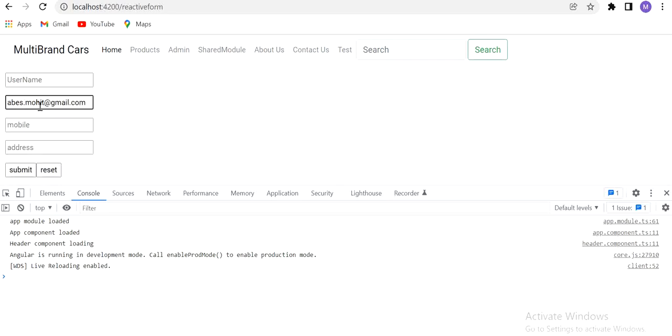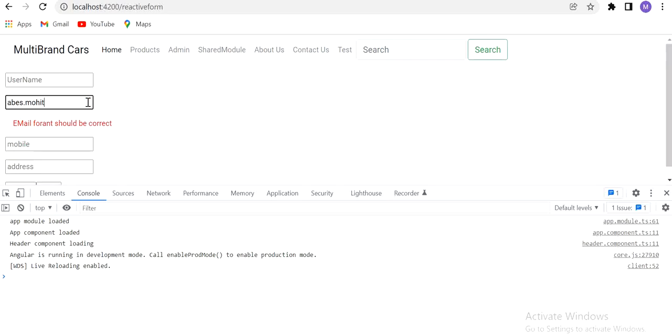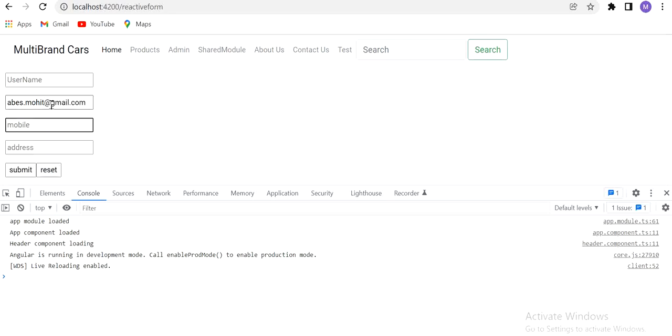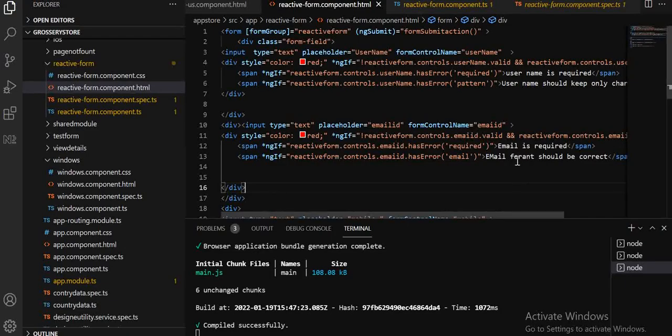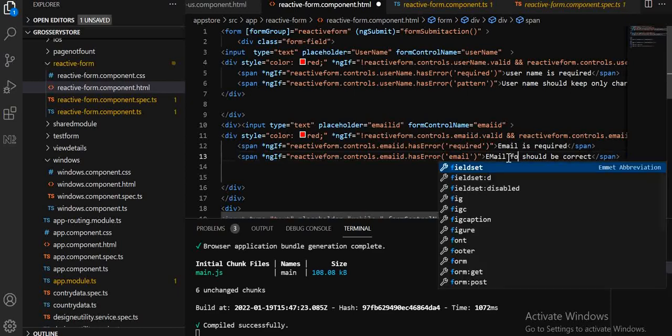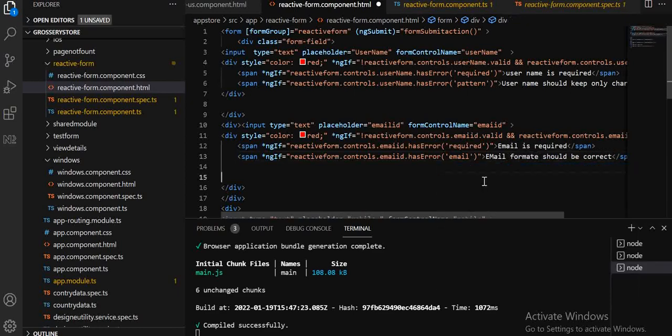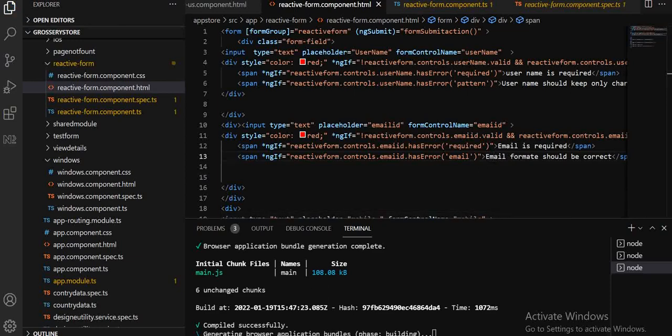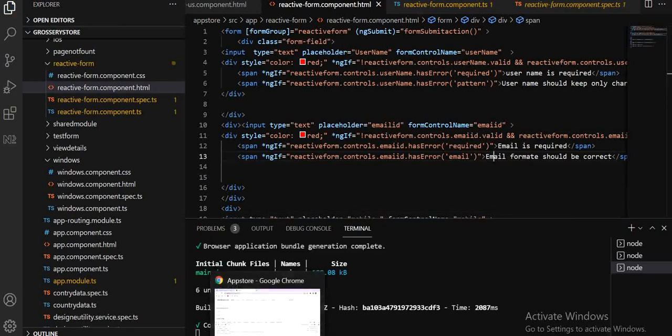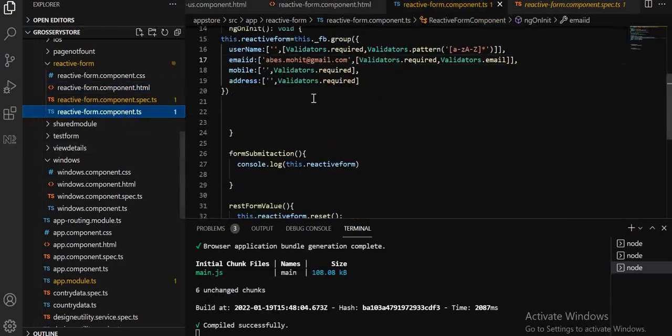Okay, now if I'm cutting this and going somewhere, I'm getting the required message. Now if I'm putting this one and deleting this one, still I'm getting the email error. Okay, the format is a strong one, no problem. It should be the correct one. So if I'm putting this one and going outside, now the error has gone. Let me correct the first messages.